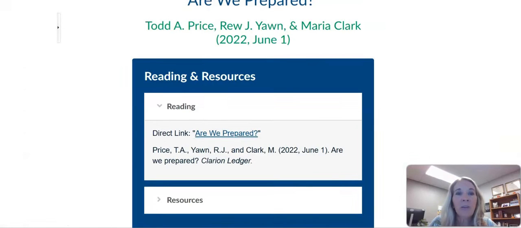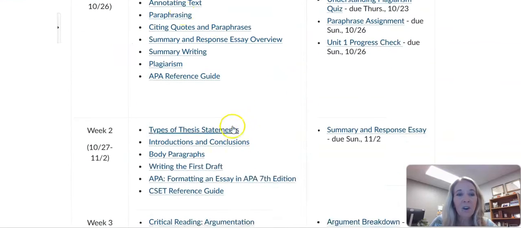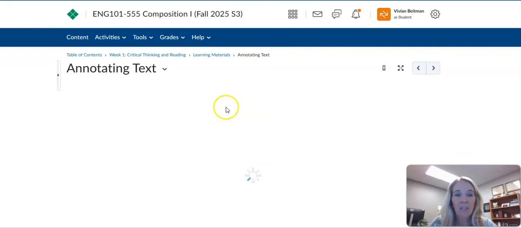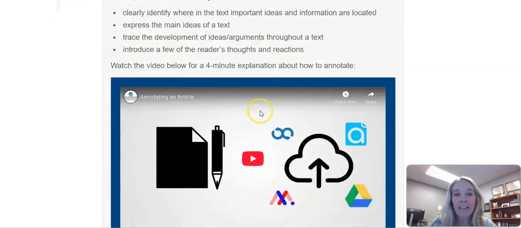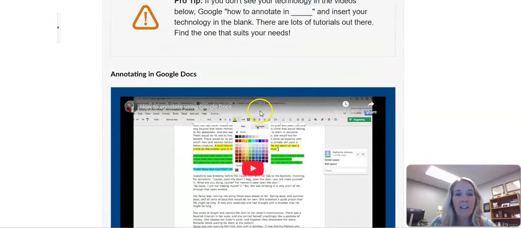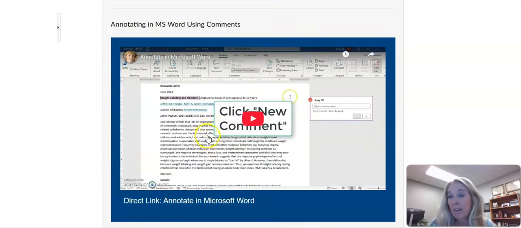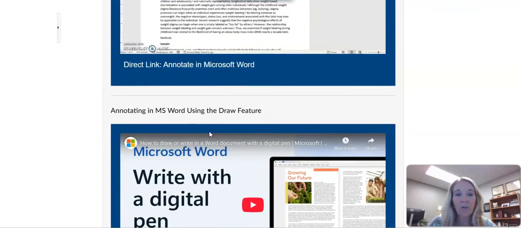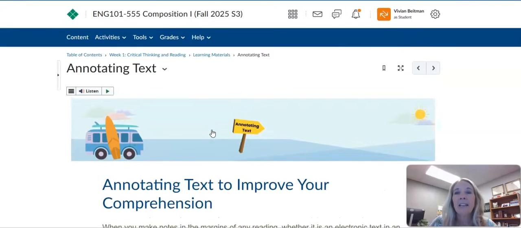If you looked at that entire page on annotation, let me go back to it. There are instructions on how to do electronic annotations. So if you scroll down here where it says, how do I annotate? There is a video on how to annotate in Google Docs or in Microsoft Word, but you will probably use Google Docs since you will be setting up that document already in Google.